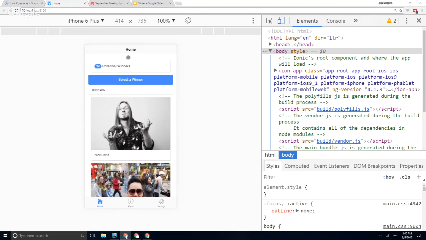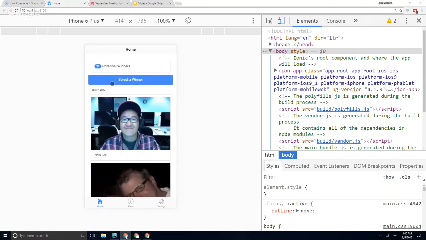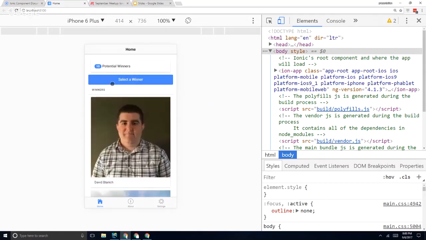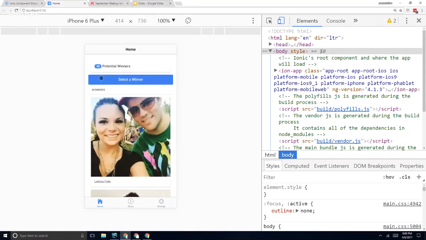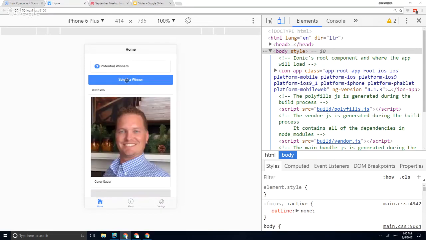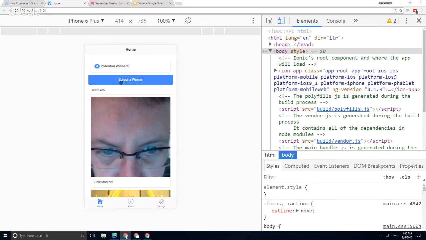You can also see it updates this potential winners list as we go. I count them down, and if I keep on going long enough, then it'll stop working. Nice.